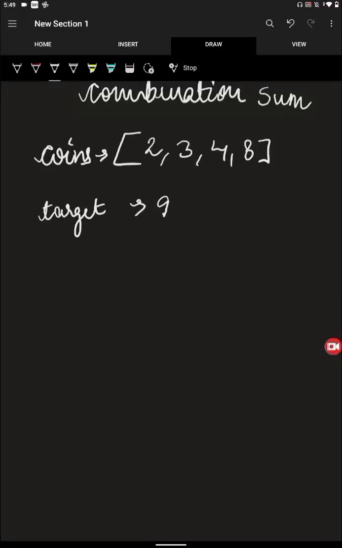Hi guys, so today we'll discuss this question, combination sum, which says you have been given different denomination coins, and you have to create a combination such that the sum of that particular combination adds up to 9, the particular target that you have been given. In this case, it'll be 9.